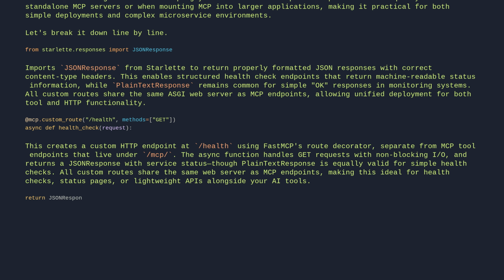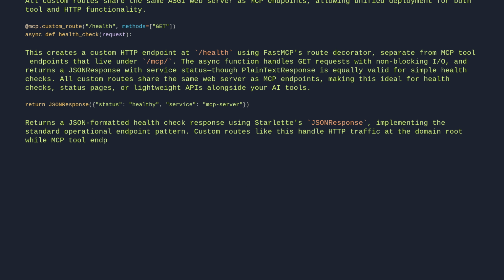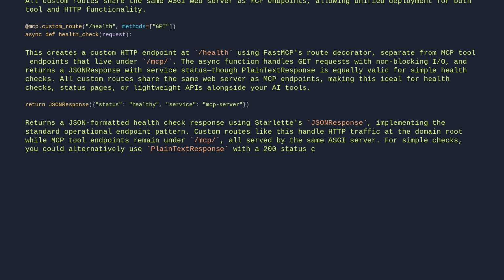return JSONResponse({"status": "healthy", "service": "mcp-server"}). This returns a JSON formatted health check response using Starlette's JSONResponse, implementing the standard operational endpoint pattern. Custom routes like this handle HTTP traffic at the domain root, while MCP tool endpoints remain under /mcp/, all served by the same ASGI server. For simple checks, you could alternatively use PlainTextResponse with a 200 status code.